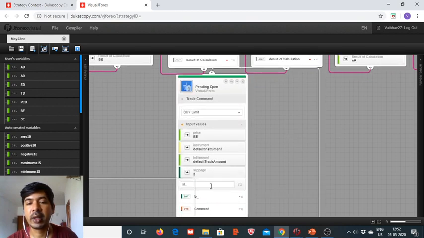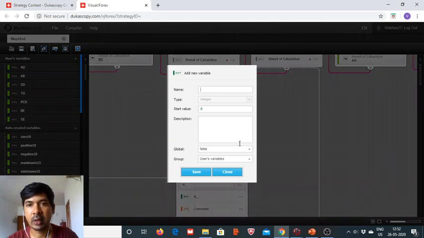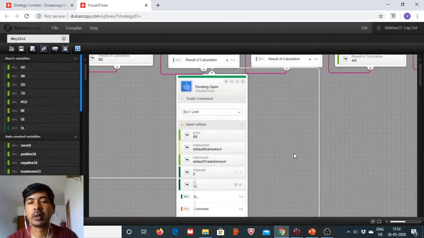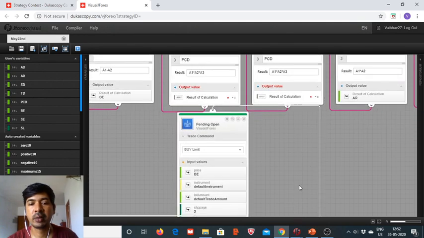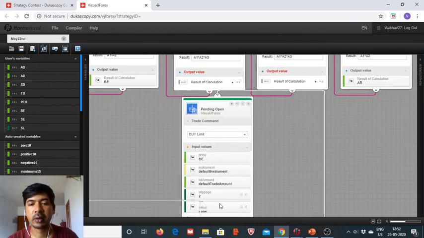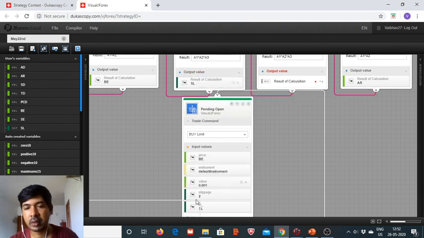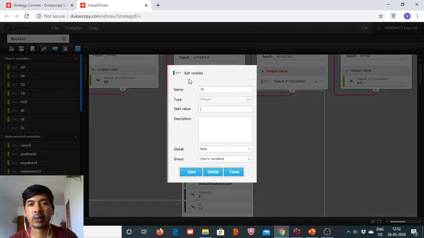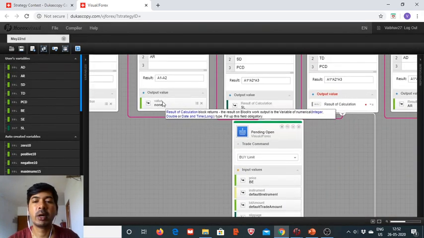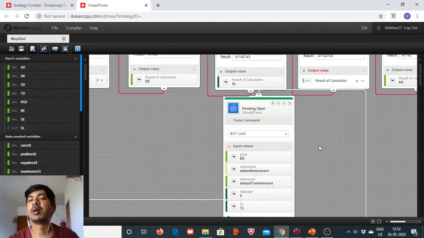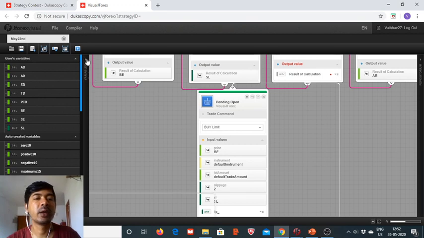and here we create a new variable, the SL. We name it as SL. Now start value, it will be the result of the calculation. So we take this here. This is in integer, as you can see, type integer, and this is in double. Those who are well familiar with the Java programming might know what difference it can make in any program.